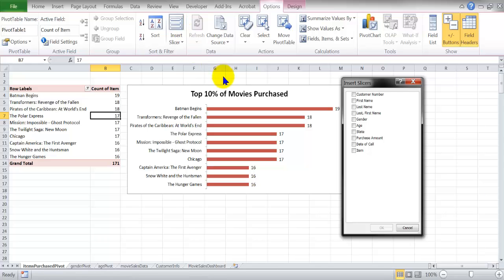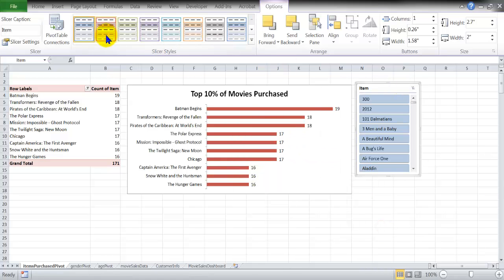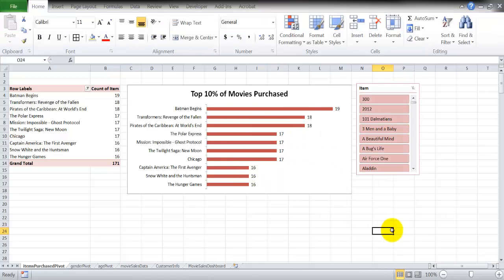And what we want to control with this slicer is the item itself. So eventually when we're utilizing our dashboard, we can click on a certain movie, an item if you will, and see out of our current customers who is actually purchasing the movie in terms of our other breakdowns like gender and/or age. So we're going to control this pivot based on the item slicer. And to be consistent, I'm going to make that red.